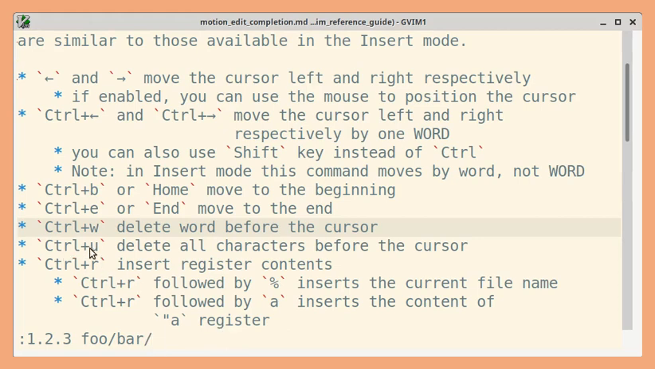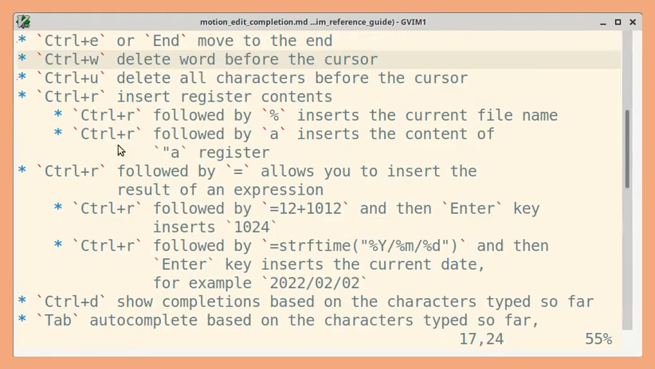If I use Control U, it will delete all the characters before the cursor. So let me show another example. If I use Control left arrow, it moves here, another Control left arrow. So suppose the cursor is at this location, and if I use Control U, it deletes all the characters before the cursor.